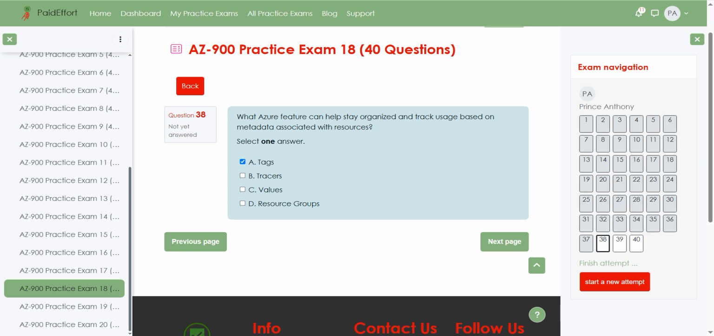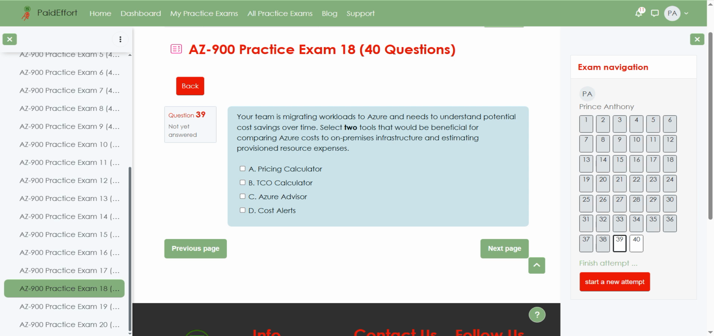So if you're aiming for smarter organization and deeper visibility into resource usage, tags are your best option. Your team is migrating workloads to Azure and needs to understand potential cost savings over time. Select two tools that would be beneficial for comparing Azure costs to on-premises infrastructure and estimating provisioned resource expenses.